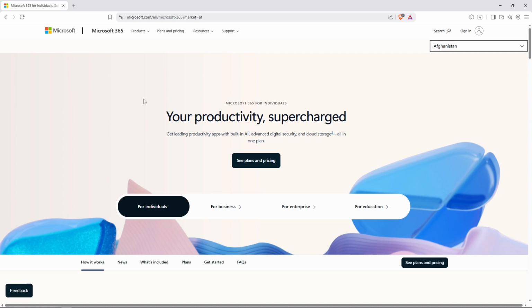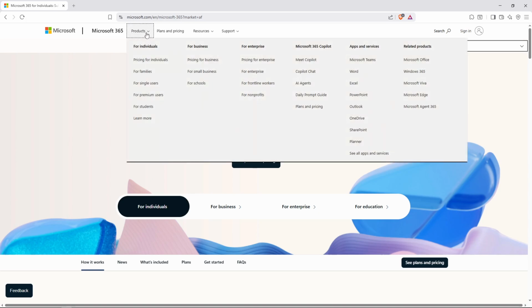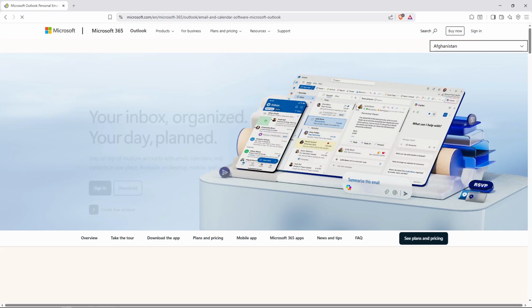From the Microsoft 365 page, you'll see several options in the menu. Click on Products, and a Products window will appear showing you everything Microsoft has to offer. You'll be presented with various categories, but what we're interested in is the Apps and Services tab. This tab displays all the individual Microsoft applications you can access. Scroll through or simply look for Outlook and click on it. This will take you directly to the Outlook product page.